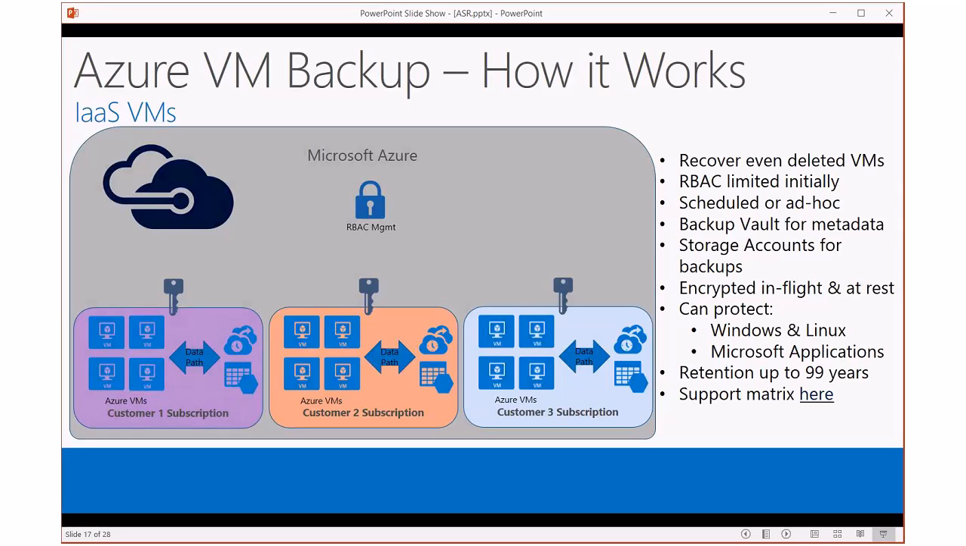The other things that Azure Backup can do is, yes, you can back up the VMs. Yes, you can back up the data. All of this is done based upon the backup agents or the backup server.